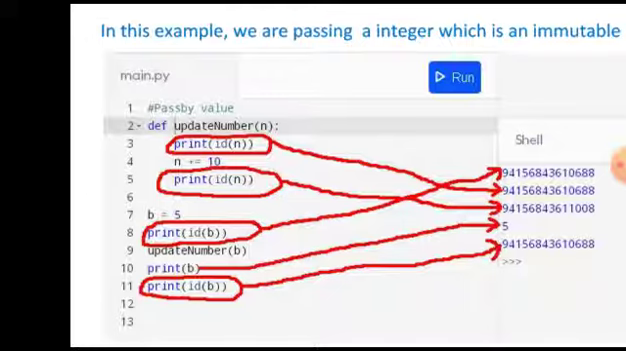But what is happening up till now? These two objects are the same, which has been received by the update number.